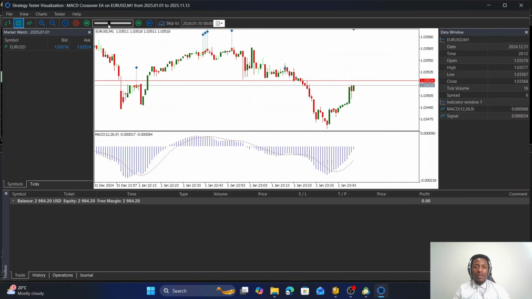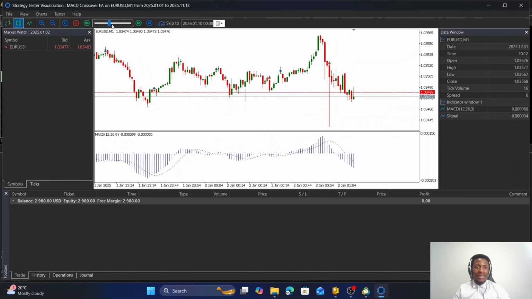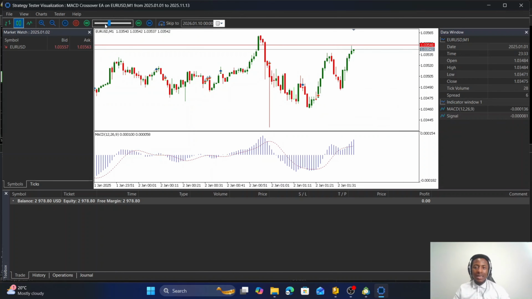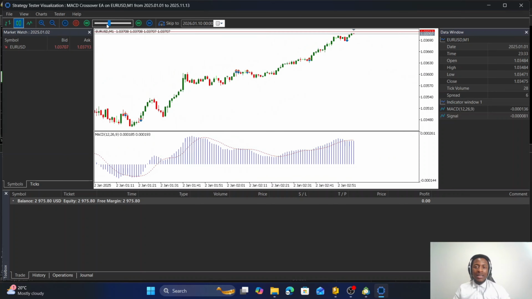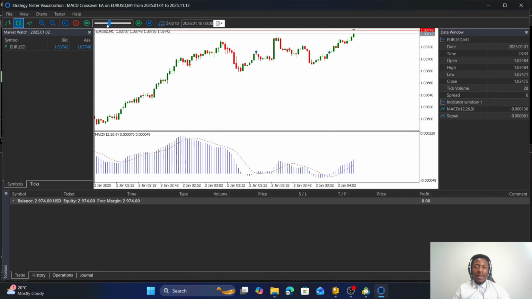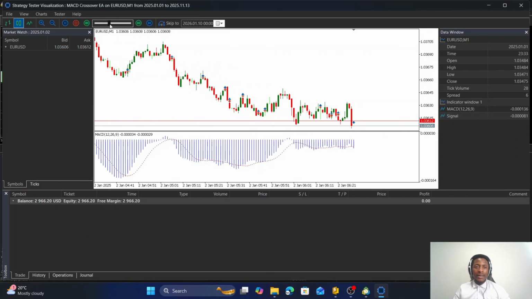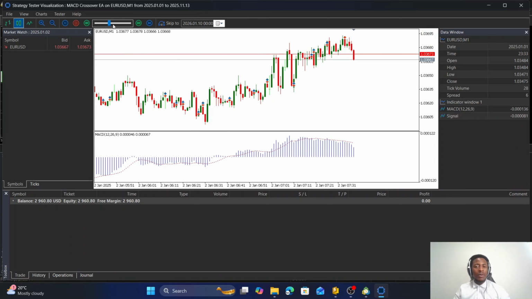Okay, it is opening and closing trades, but you can see that it opens and it closes the trade immediately. I'll give you a second to try and find out what the problem could be. Right? So it's not doing what we want it to do. What could be the problem?